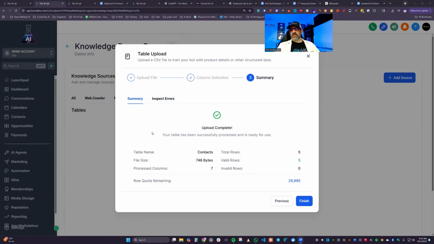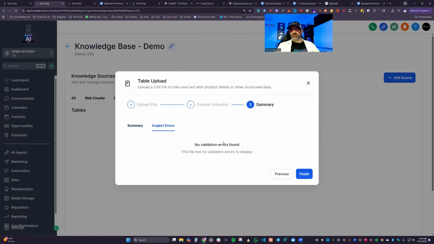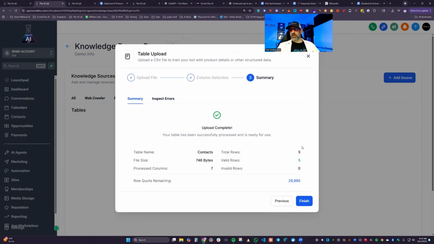Once you see that you've got everything set up, you'll see inspection errors, none are there, and a summary: total rows, total valid rows. You can see you have like 30,000. I don't know if that's a day, a month. I would imagine it resets, but maybe not. But this is for your ability to upload. 30,000 is a lot. So we'll see. And then you've got your availability of your byte size and total contacts.